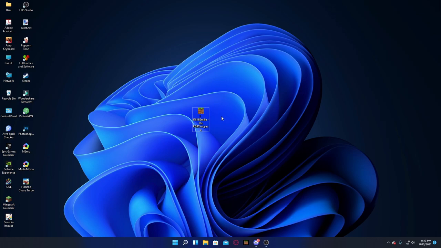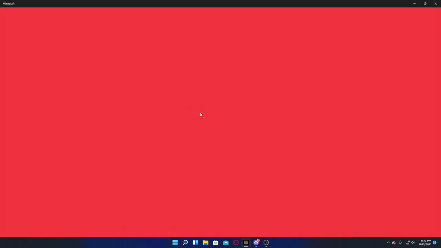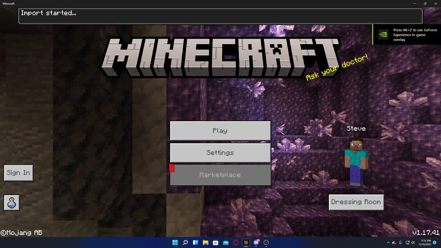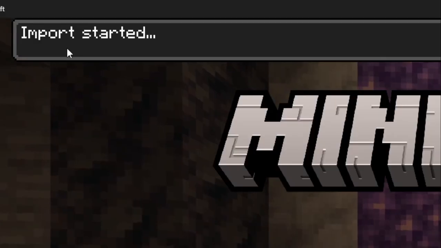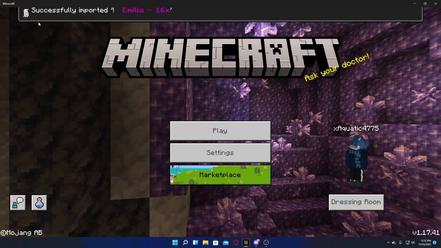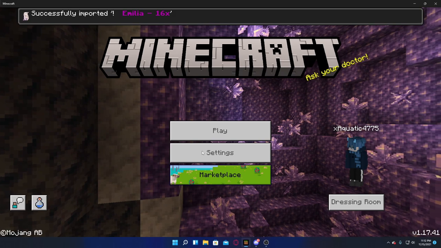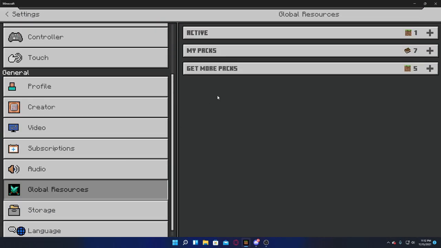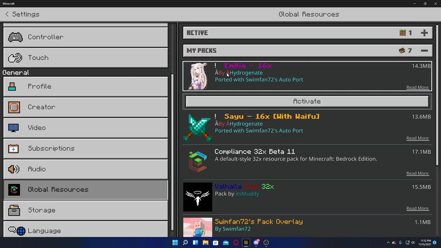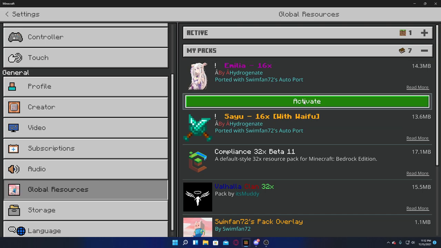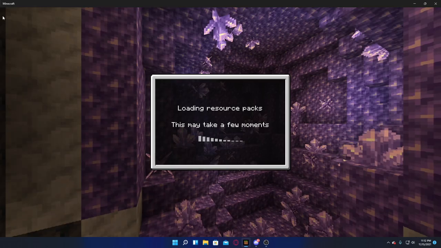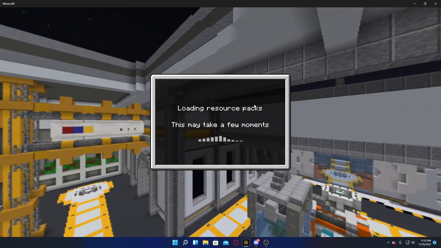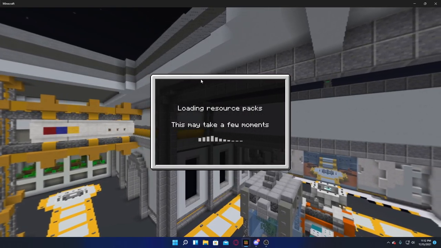Now that you have the .mcpack, double click on it and your Minecraft will open. As you can see, the pack is being successfully imported to Minecraft Bedrock Edition. Just simply go to your global resources, my packs, and you'll see this. The pack is ported with SwimFan72's auto port. Simply enable it and close it. And as you can see, the pack has been successfully ported to Bedrock Edition.